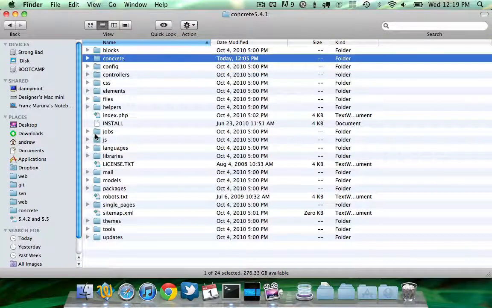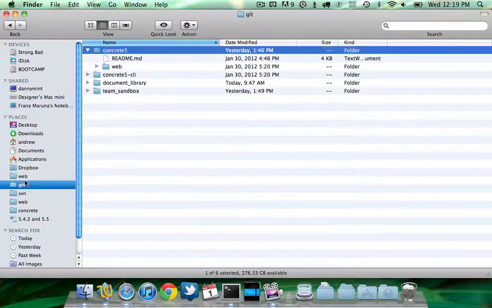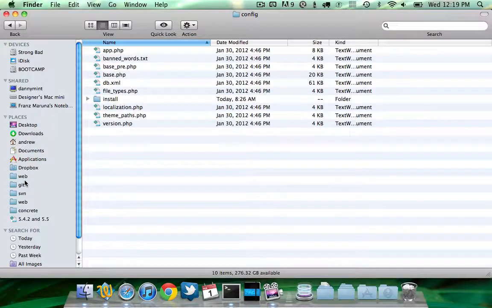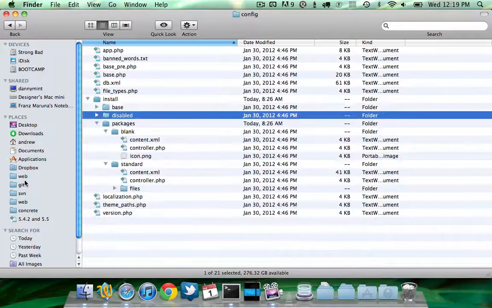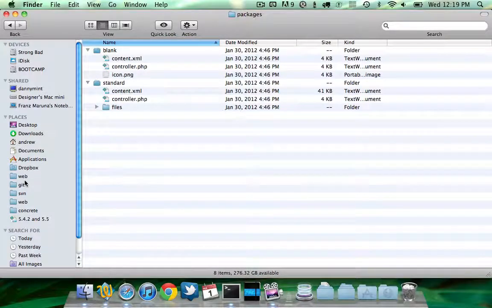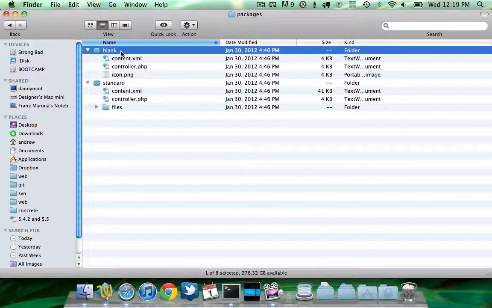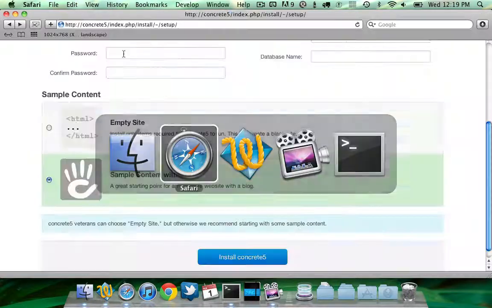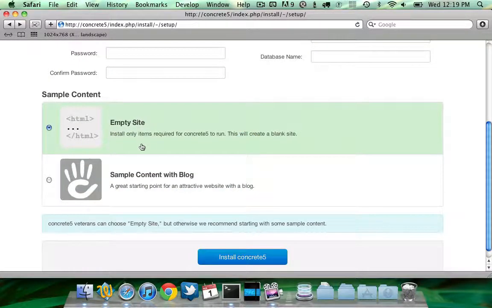Instead, they actually live in, I gotta go into here, concrete5. They live in this install directory. So here's the packages directory here. You can see we've got two folders. We've got one that's blank. That is this guy right here, empty site.